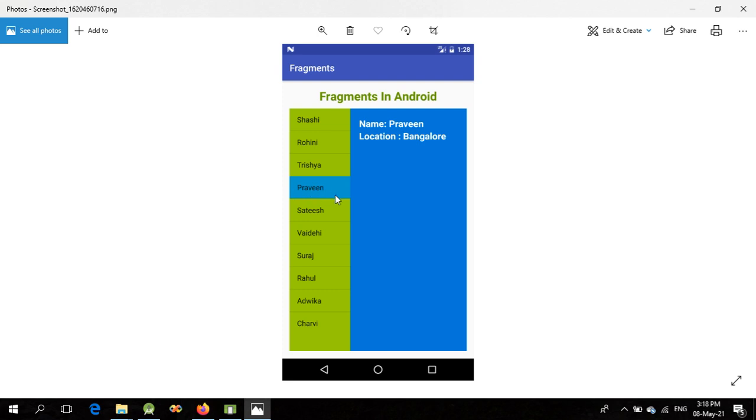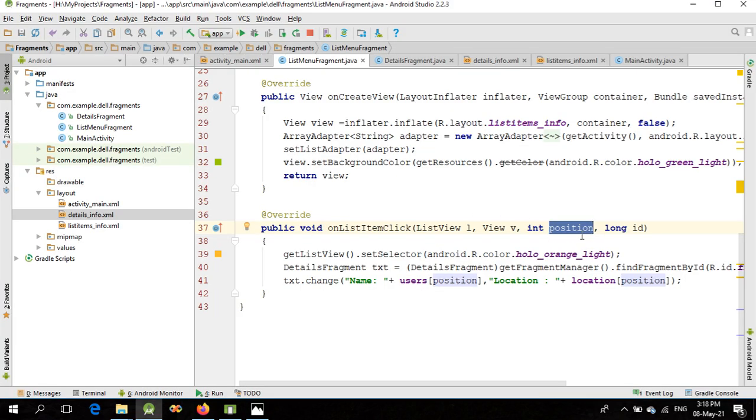fourth name from this list box, and assuming the index of this list view starts from 0, so 0 1 2 3. Okay, so as soon as user clicks on this name, then this position will contain the value of 3, and this is the ID. Okay, now how it is processed, we will see that.